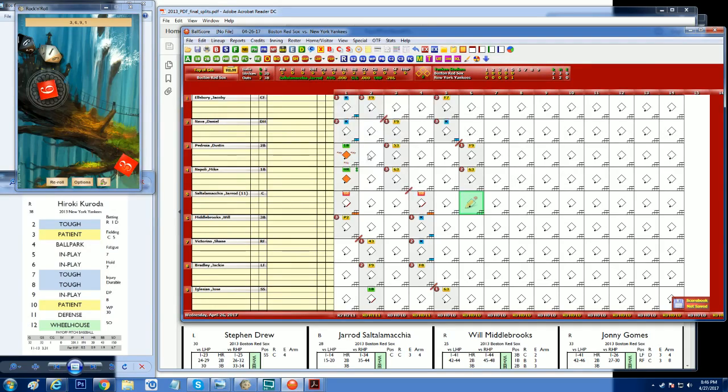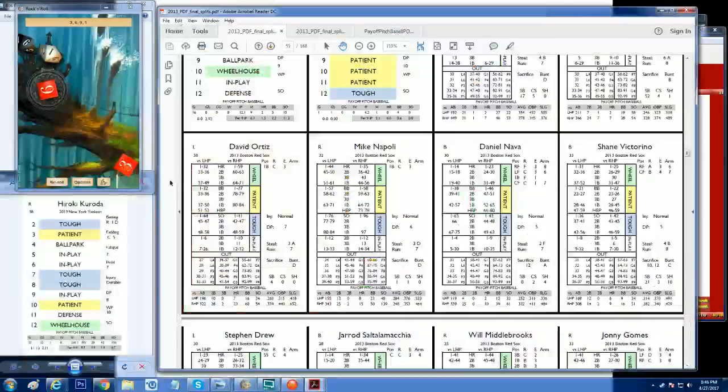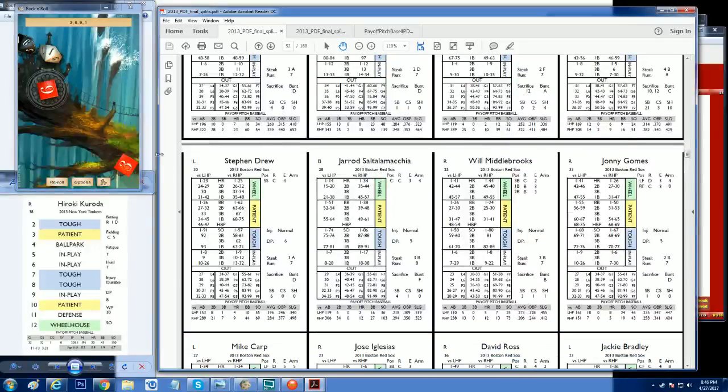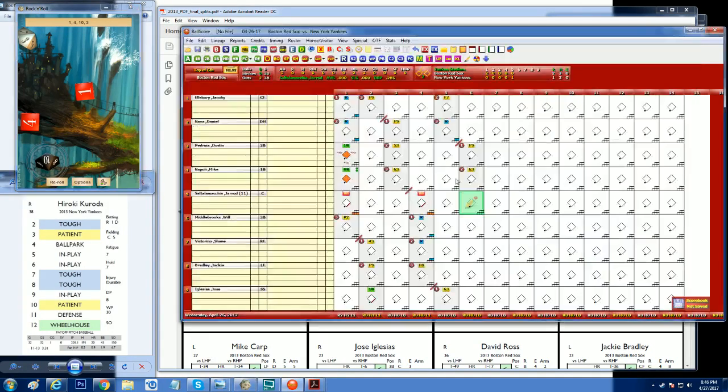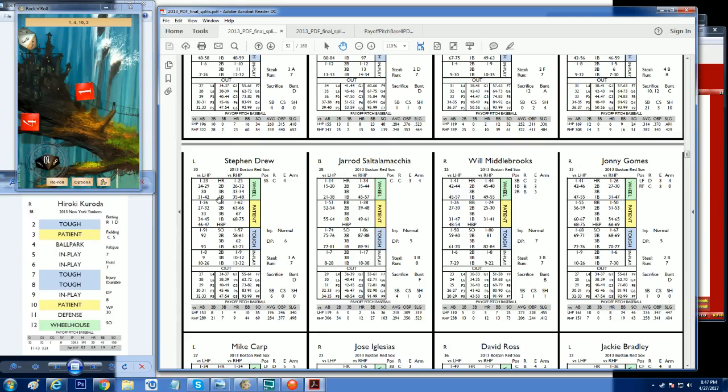So 2 away for Jared Saltalamacchia, who walked twice so far. He's also allowed 2 runners to run on him. Adds a 5. That's an in play, and it's a 0-3. That could be interesting. Saltalamacchia in play. 0-3 is going to be a double. So double for Saltalamacchia brings up Middlebrooks, who struck out and popped up to the catcher.